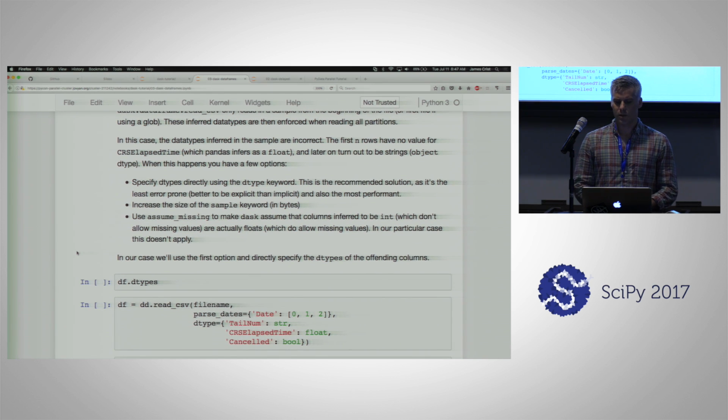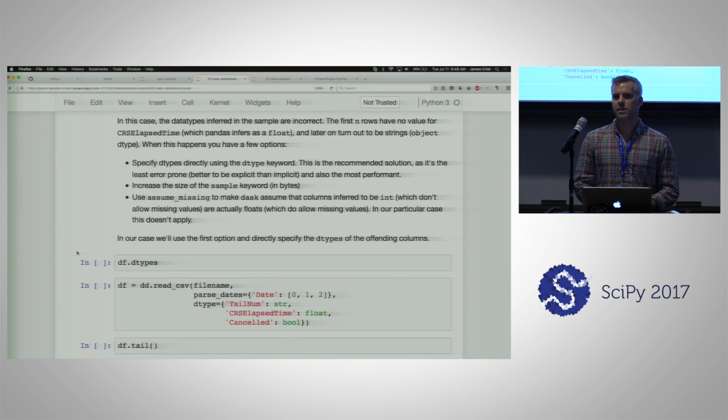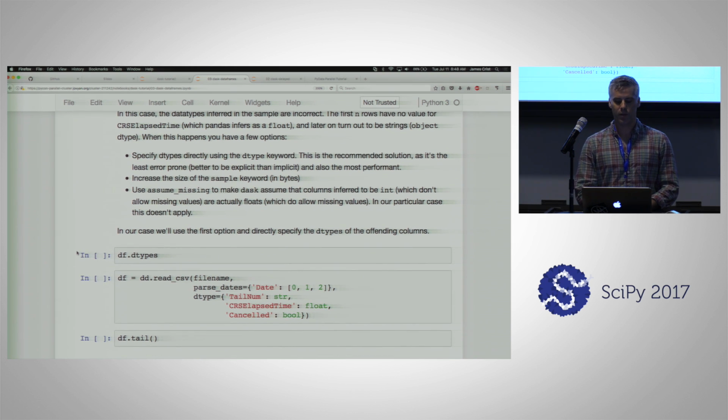And we'll look at which ones those are. There's a few ways to get around this. The proper, easiest way is to specify, if possible, the dtypes ahead of time, and that's what we're going to do here to fix this. You can also tell it to peek at more data, using the sample size keyword. Or you can say assume missing. This is kind of like nullable integers in SQL. If you know that you're going to have missing data, and in the Pandas and NumPy world we have to upcast to a float, then you can say, if you think this is an integer, you're wrong, just go ahead and call it a float.